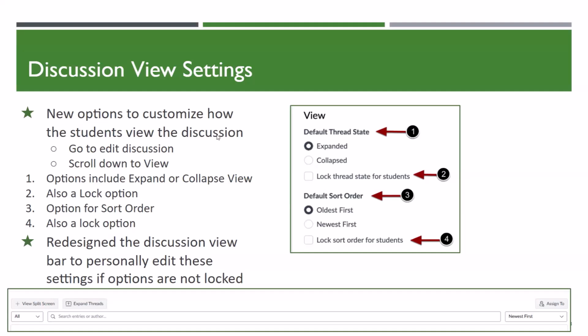The same idea goes for default sort order, so oldest first or newest first. And again, if you want your students to not have the option to change that, you can lock that feature as well. And there's a redesigned discussion view bar to personally edit these settings if options are not locked. So for your screen and the student's screen, they get those options to edit at the top.